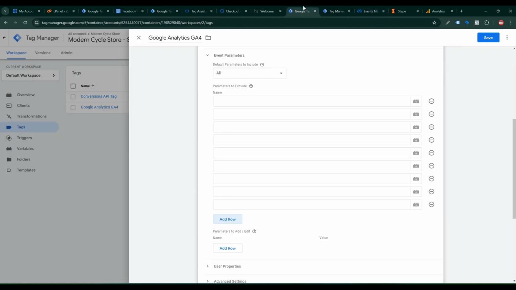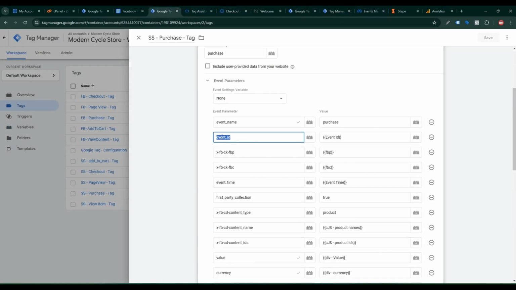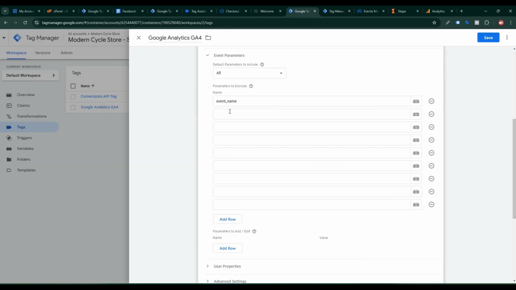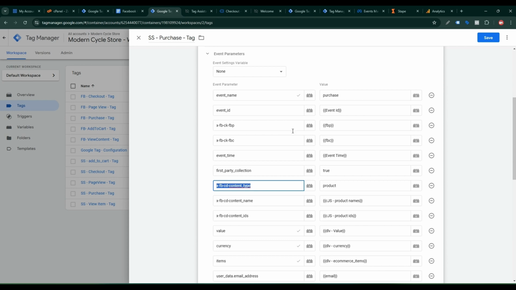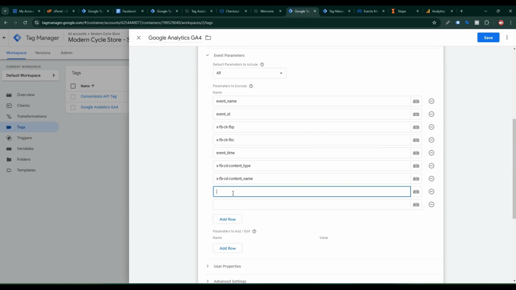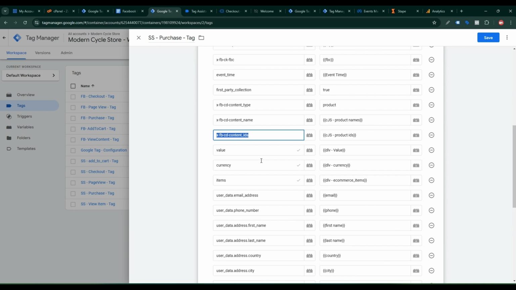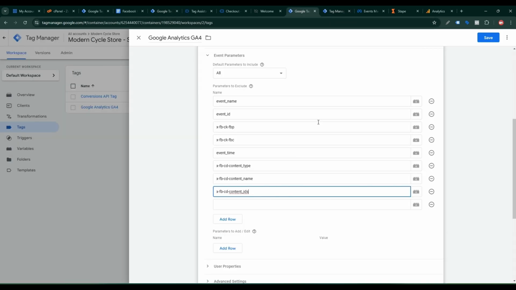So copy this event name, then paste here, then event ID, paste here, FBP cookie, no need, then FBC, paste here, event time, no need for Google Analytics 4, then content type, content IDs, and this content IDs. These are not needed for Google Analytics 4. So click save.